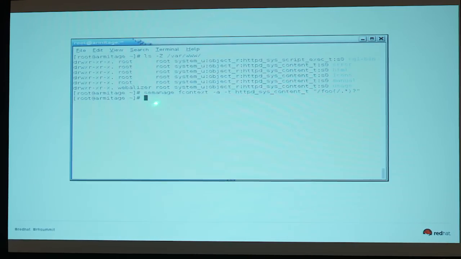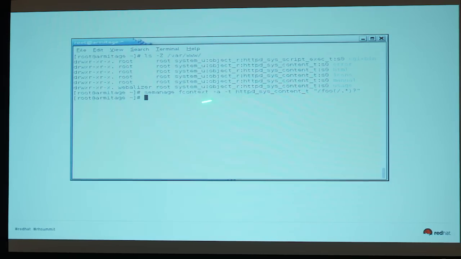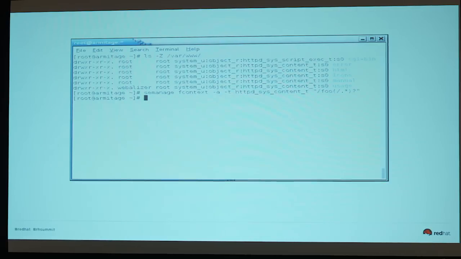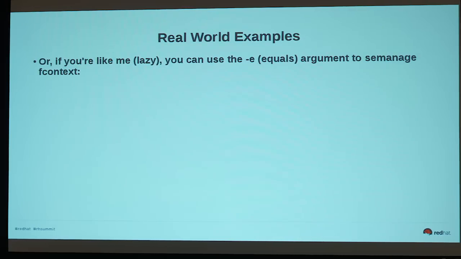So what I do is I say semanage because we're managing Security Enhanced Linux, fcontext, or file context, we're going to add, so -a, type httpd_sys_content_t to /foo and everything under it. That makes sense? semanage fcontext, add type httpd_sys_content_t to everything under that directory. Or, again, lazy sysadmin is the best because we automate everything.